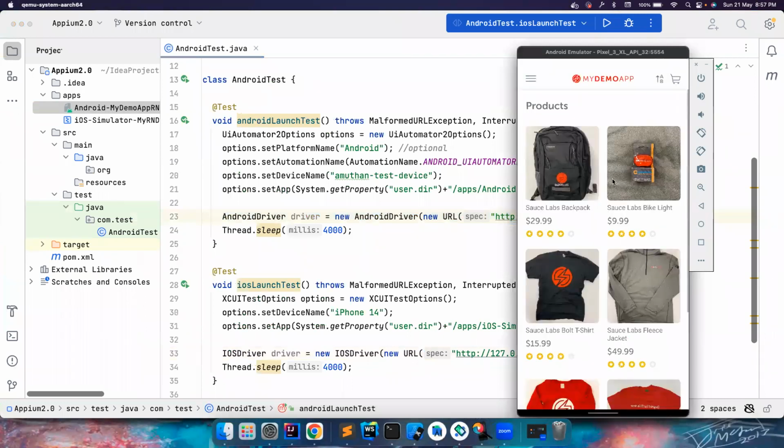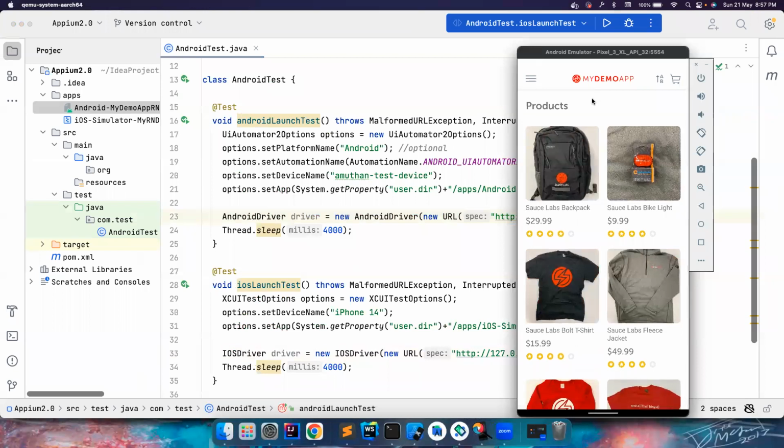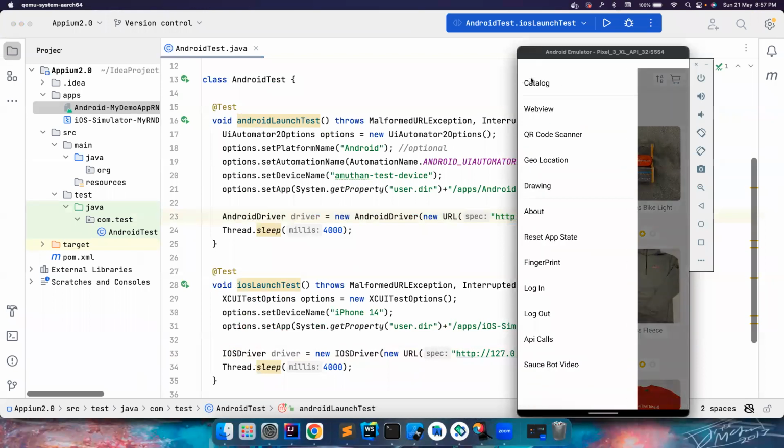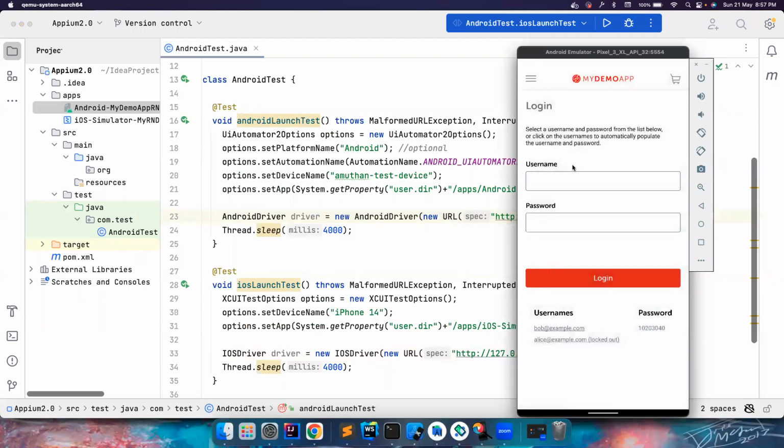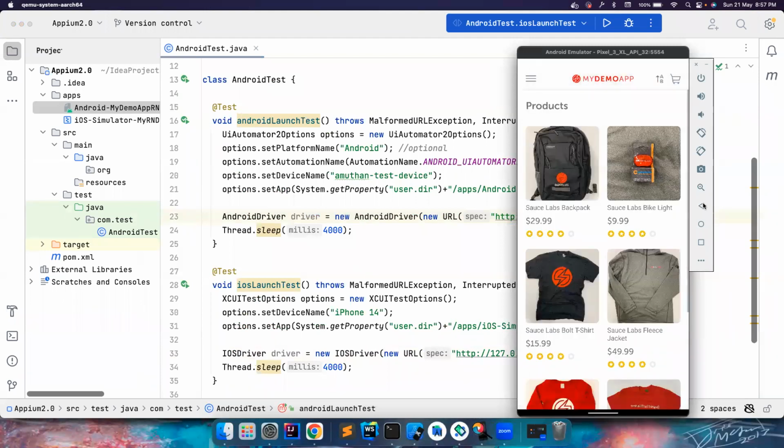So this is the app that we are playing around with, and let's say I want to click on this, and then I want to go to this login page, and then I want to send some keys here, and then I want to click on login. So let's assume this is what we want to do. Let's go back to the home page.